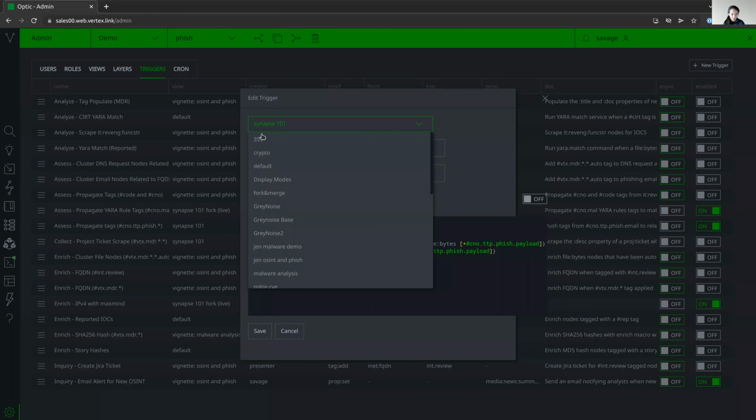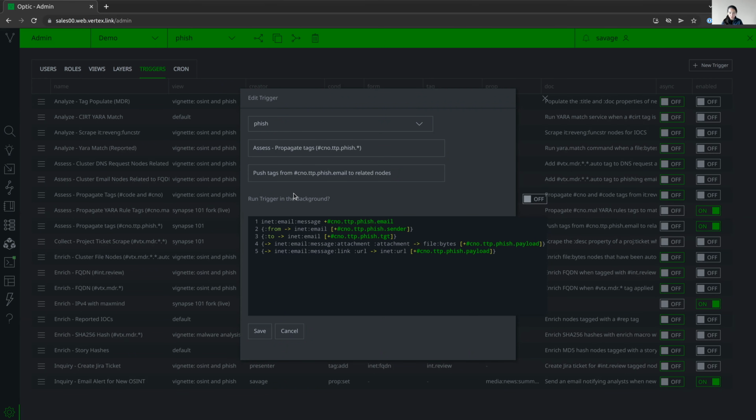And I'll switch it to my view. So we'll switch to my fish view. So what this trigger is going to do is push tags from the email message itself to all the different components. When I tag the INET email message node with cno-ttp phish.email, it's going to actually launch this trigger, and this trigger will go through and it will tag the sender email as the sender for this phish. It'll tag the recipient email as the target. If there were an attachment, it would go ahead and tag the file bytes of the attachment as the payload. However, we just have a URL, which will go ahead and tag that as a payload instead.